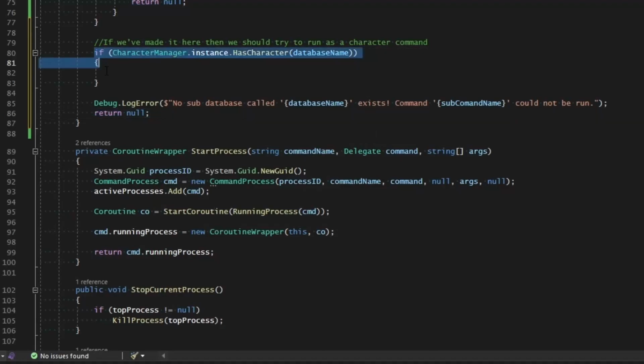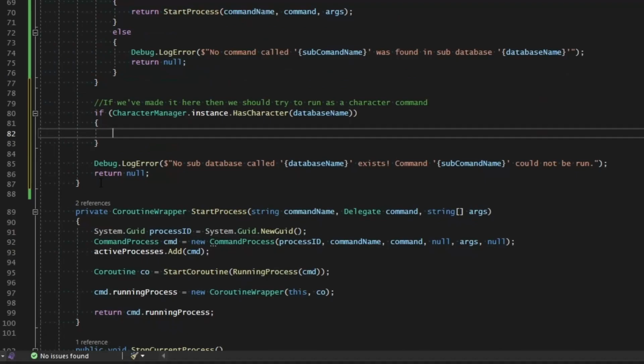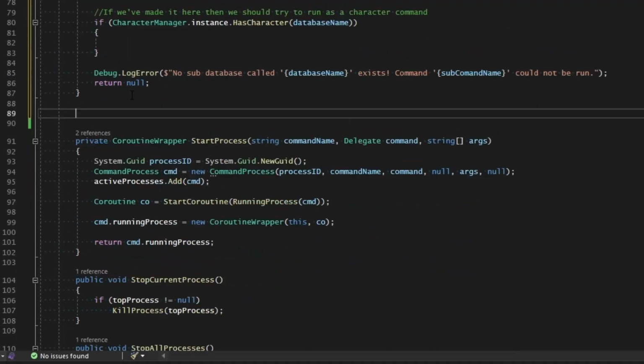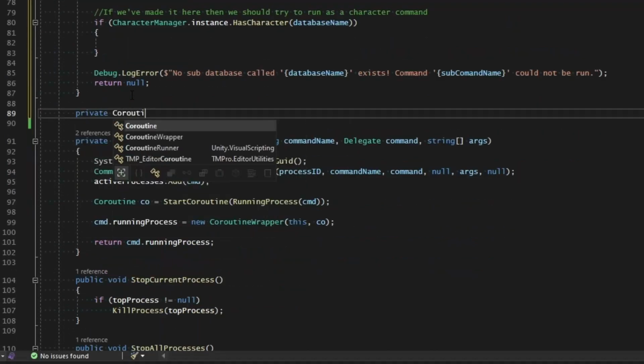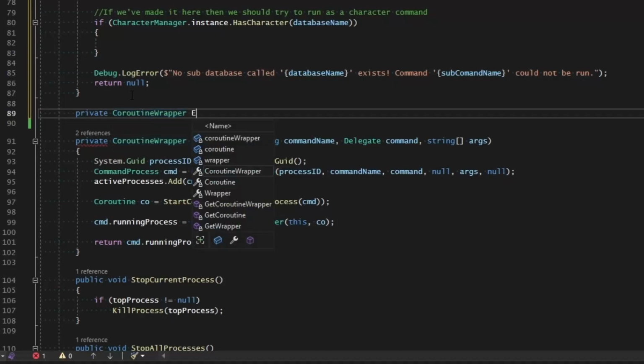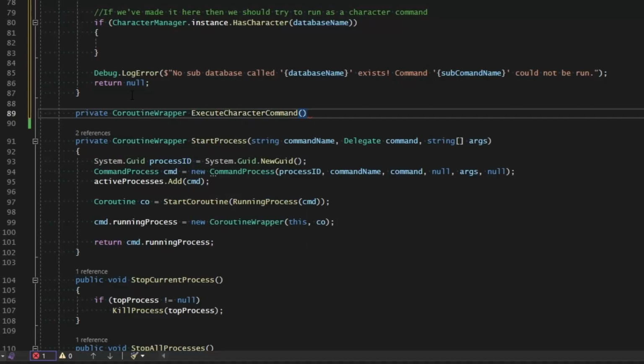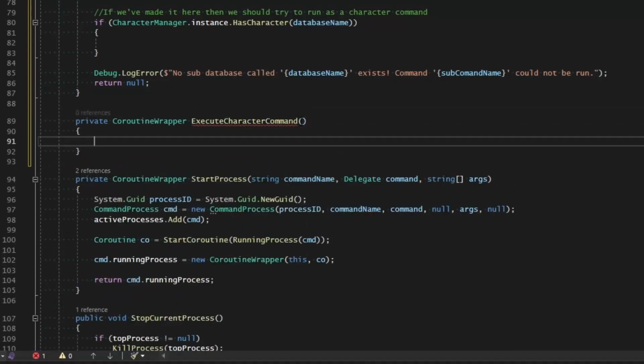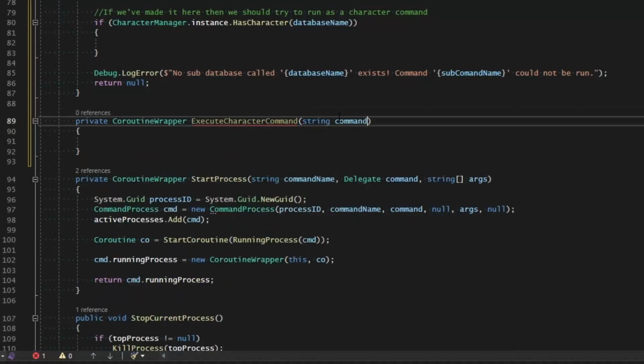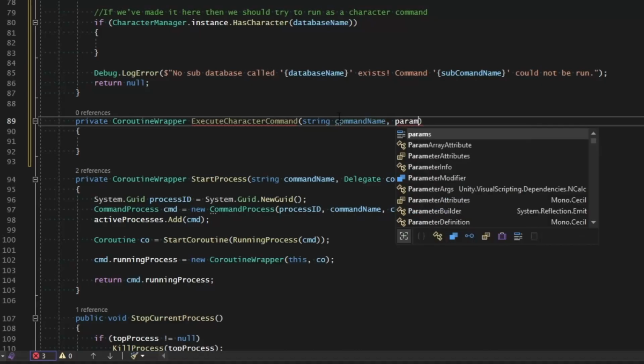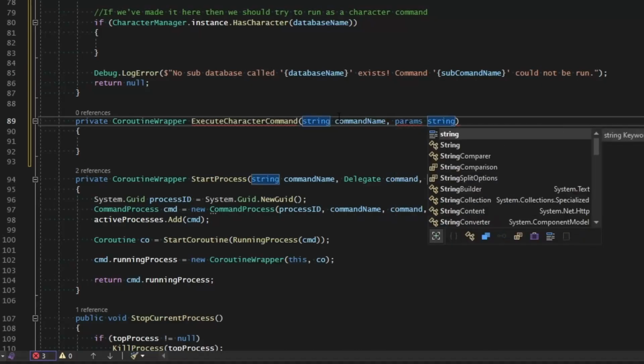And if that happens, again, we'll return null. Now, if we do have the character, then we'll go ahead and create one more function that will execute this command on the character type. We're going to call this execute character command, and we're going to take a string for the command name, as well as the string array for the arguments.